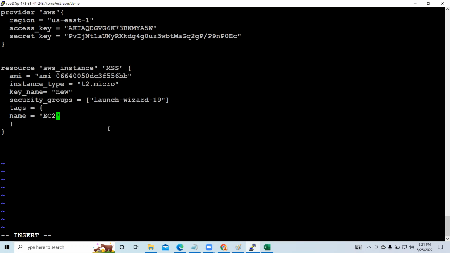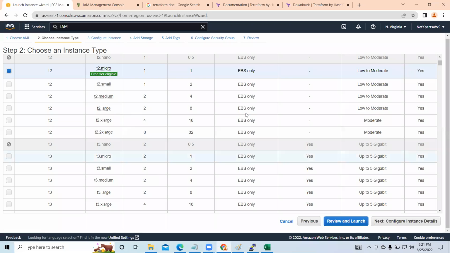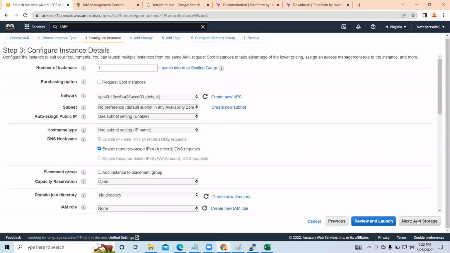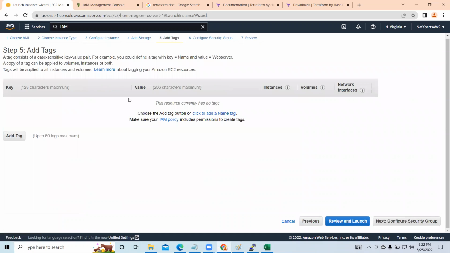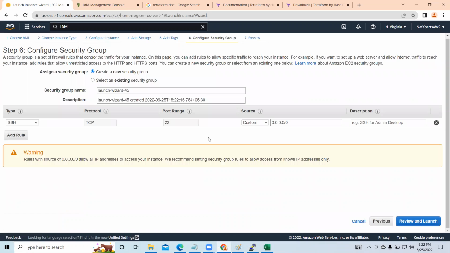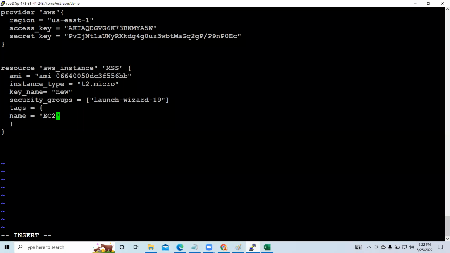EC2 or whatever name, right? You can give the name of the computer. So when we launch the instance, guys, we choose the hardware, configure these things, say next. Then we choose the hard drive. Then we give the name of the server. Then we choose the security group, right? Same thing is here, guys. The image name, the hardware type, and so on, right?